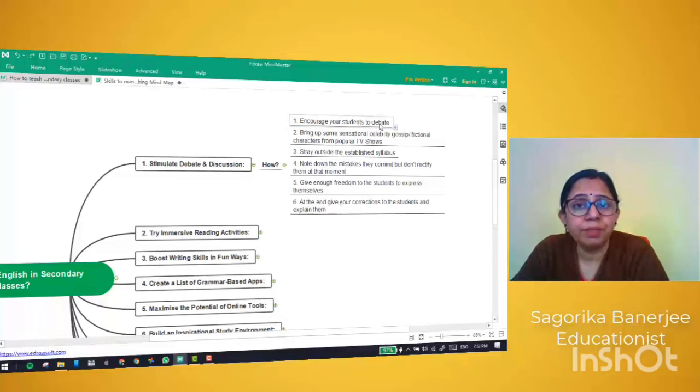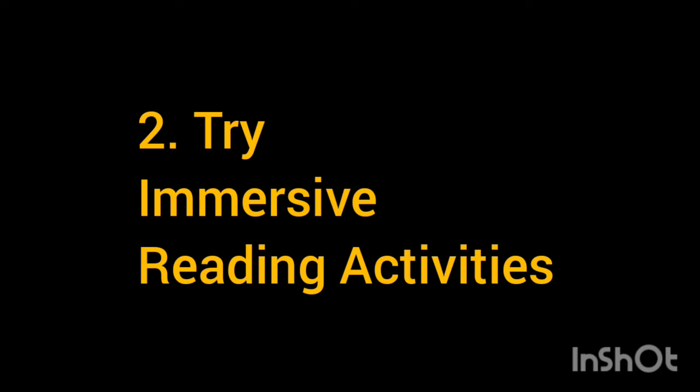The moment you stop them, they will hesitate. They will not come out with their ideas or with their expressions. So you need to listen to them. Give them enough freedom to just speak up. And then at the end, you can give your corrections, explaining to them where they have committed mistakes. This is very much helpful. If you do it at least once in a week, this will help the students to express themselves more clearly.